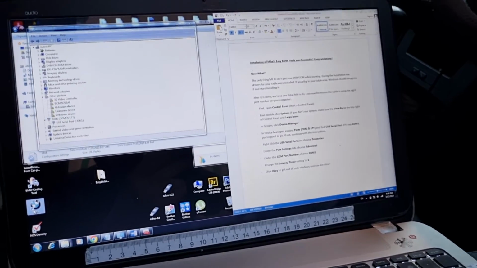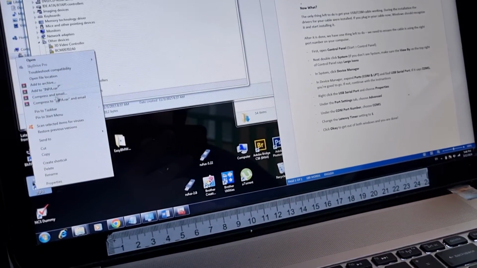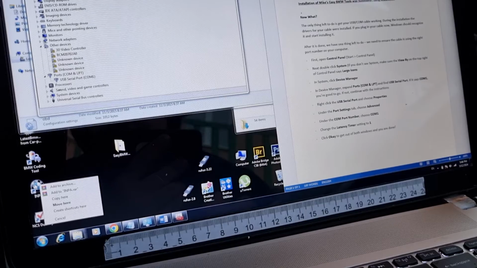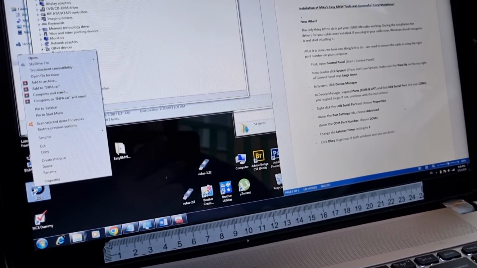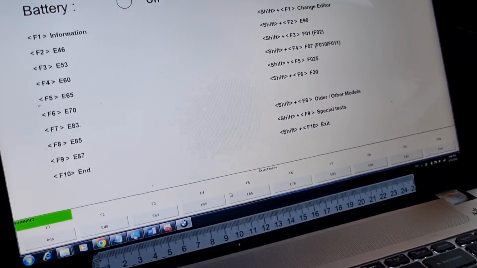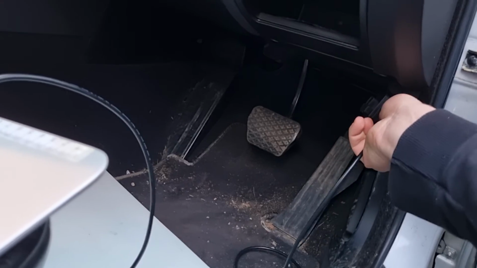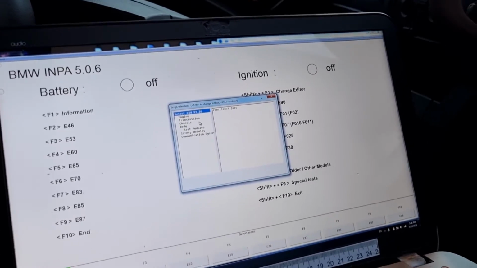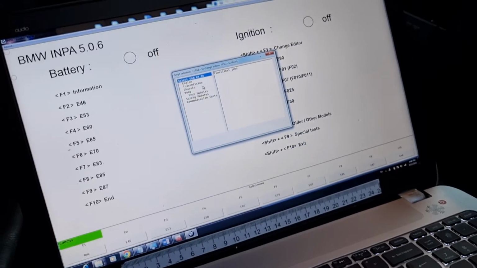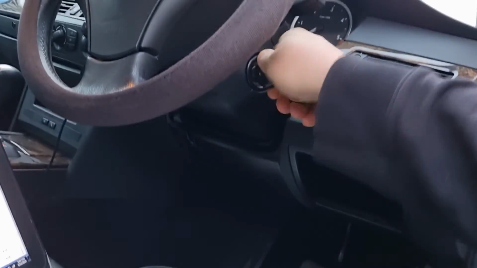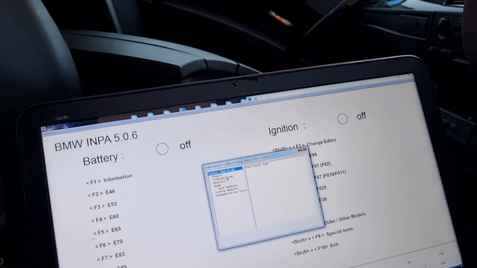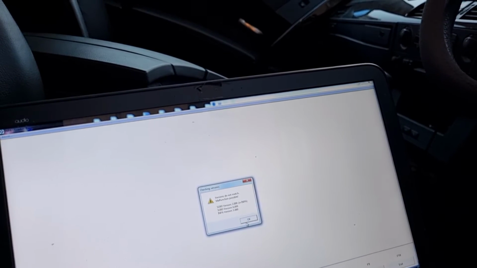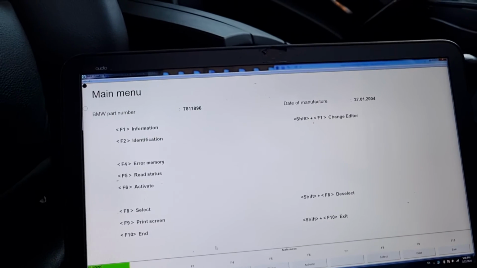Now let's go to INPA. I want to run it as administrator, but can't really do it, so let's see if it works. E60, ignition on. Only if I knew where my keys are. So we got the ignition is on. Engine M57. Oh, it does work, yeah.